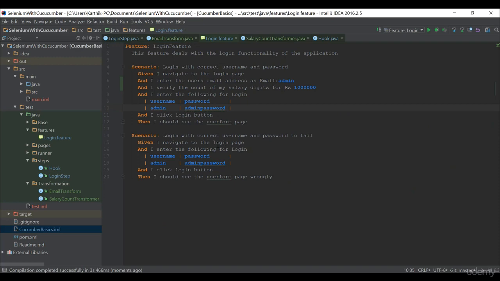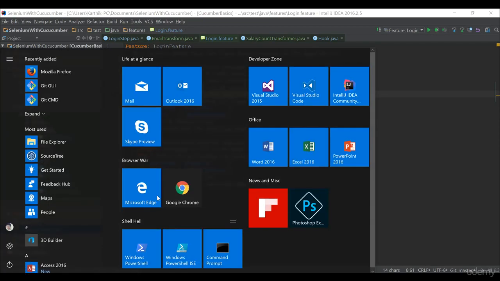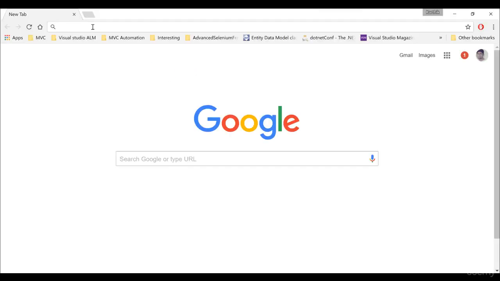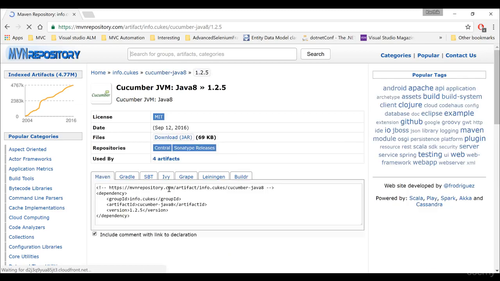Now if I come back to my feature file, let's say I'm going to add one more dummy step definition over here, and I just need to see how a step looks for Cucumber Java 8. But currently the Cucumber Java 8 package is not added in our pom.xml file. So I'm just going to go to Google and search for Cucumber Java 8 Maven, and this will bring me to the Maven repository, and I'm going to get the latest version, which is 1.2.5.